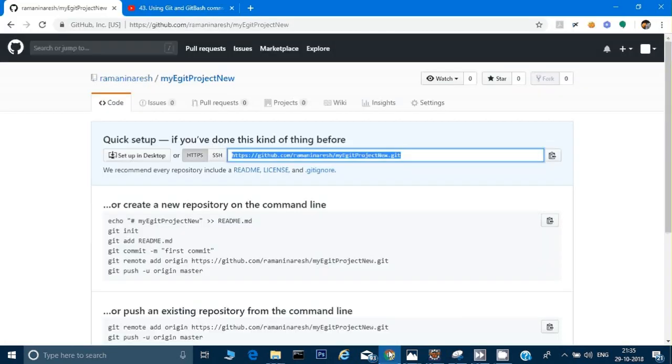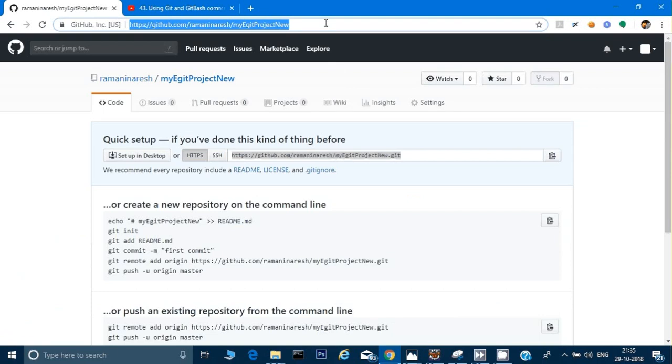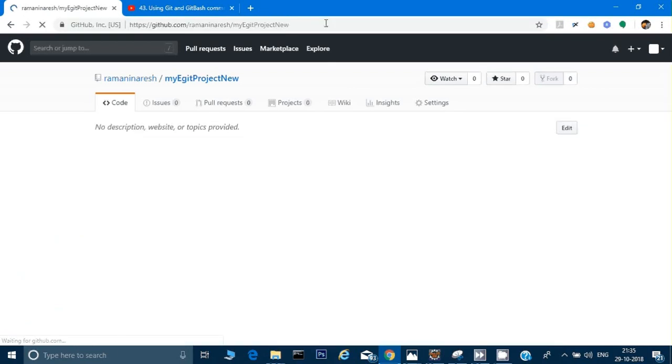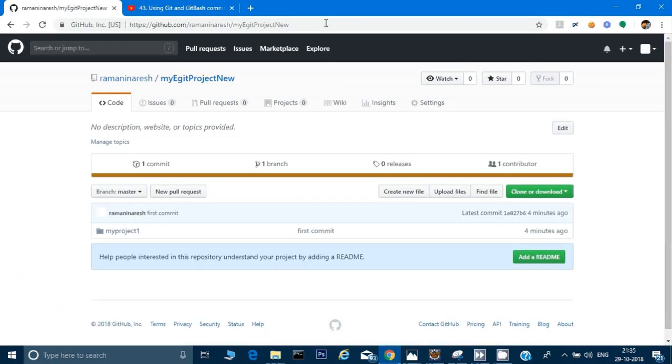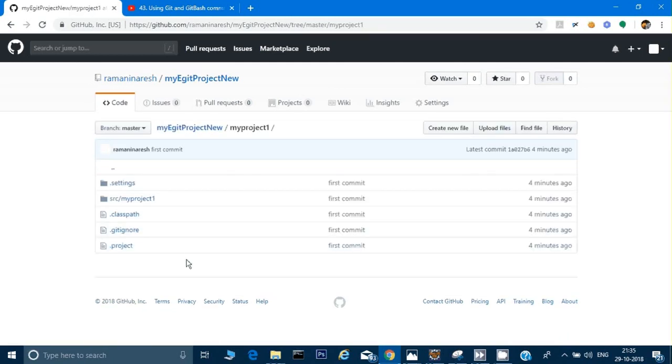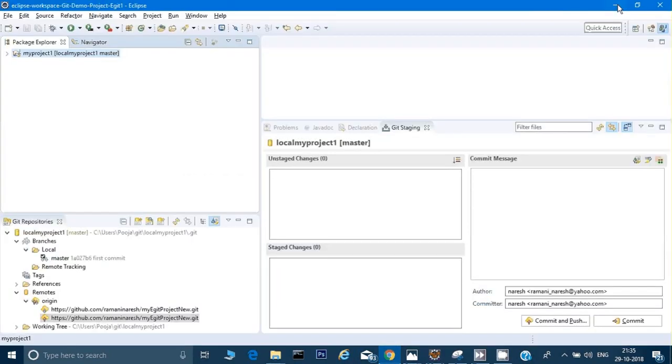All right. And if I go to my master and hit enter just to refresh, I can see there's a first commit written here and I can see my project is there. Okay. So congratulations, your project has been uploaded through Eclipse.